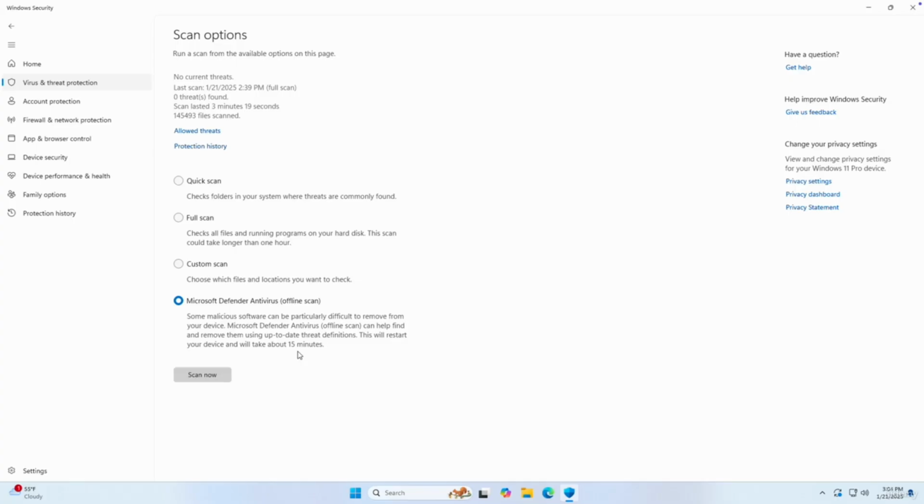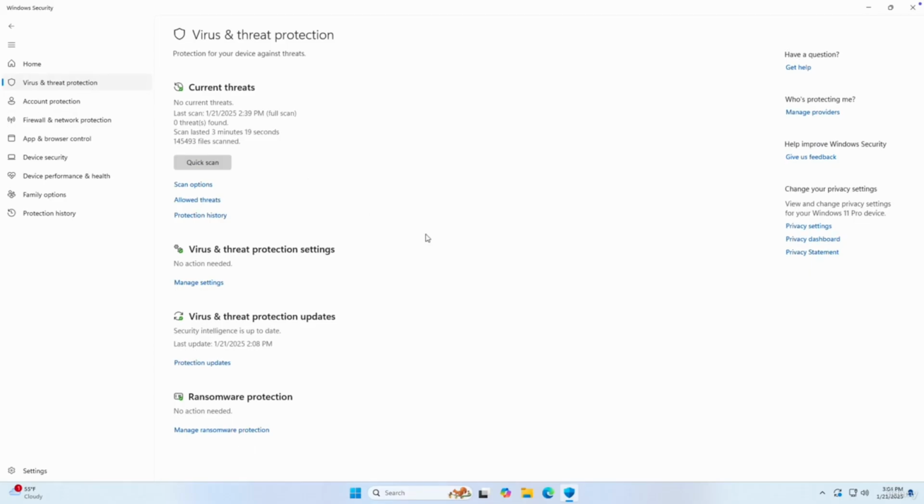So that's how you would run an offline scan. In this case, I'm not going to run it because it would restart the computer, but that's one of the things you can do. Now, let's go back to Virus and Threat Protection and let's talk about exclusions. Sometimes Windows Defender might flag a file or an app as harmful when it's actually safe. So to prevent this, you can exclude trusted items from the scan.